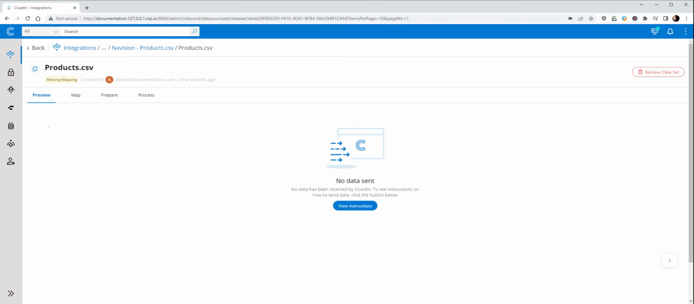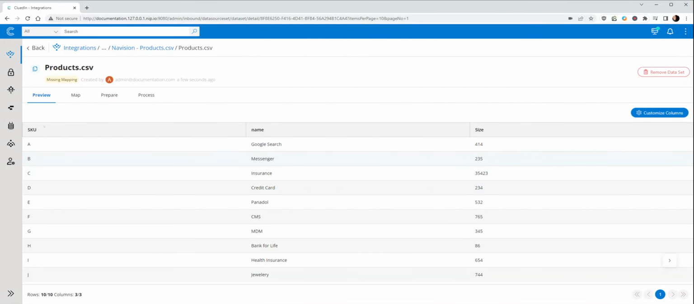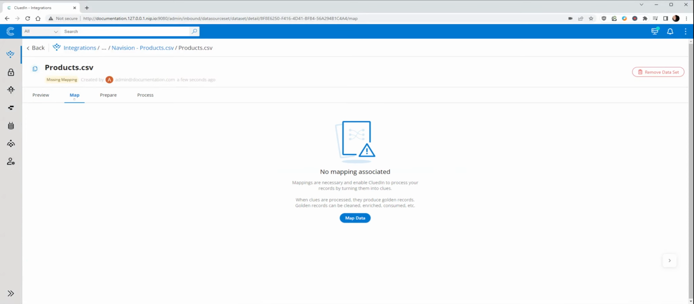Here we have 10 rows, and you can see that it has a SKU. This is an identifier of products. It also has a name of the product, and it also has a size. Okay, so let's go ahead and map this data.